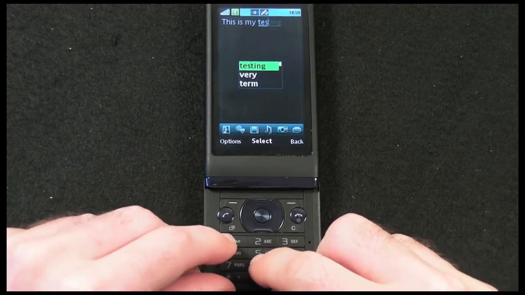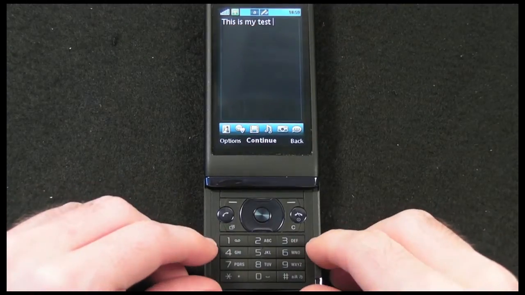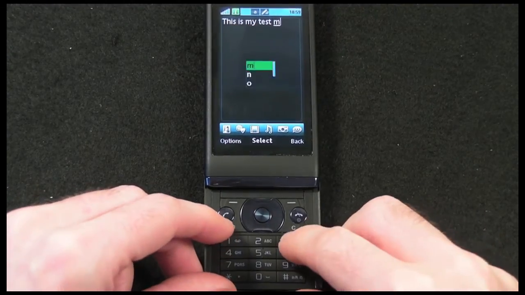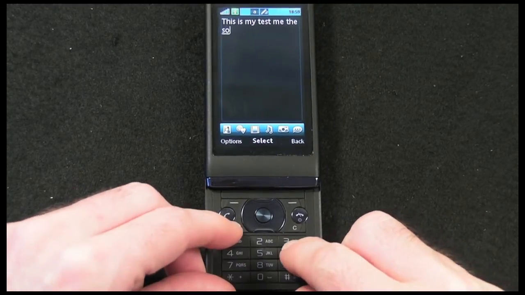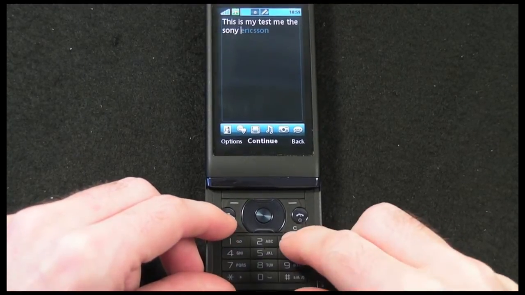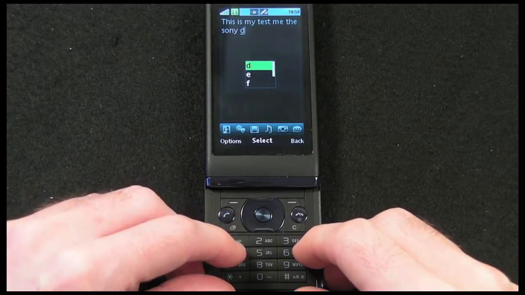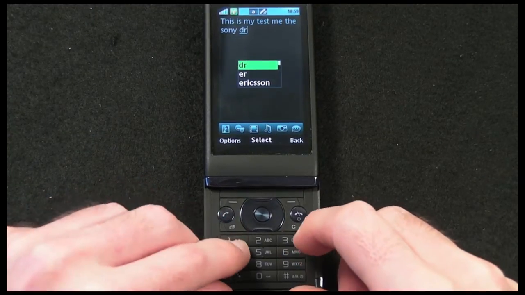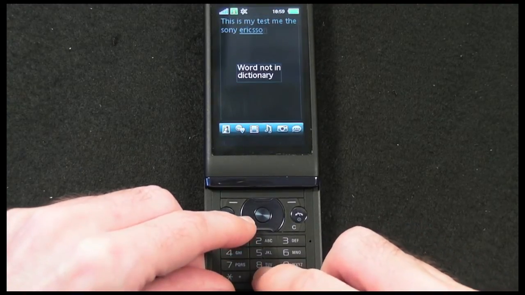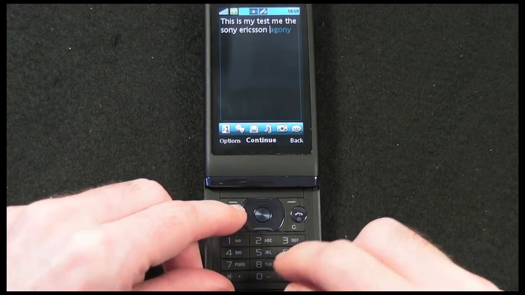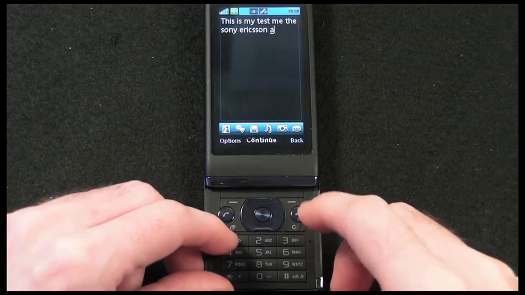I'm not looking at the screen at all, I'm just typing as I would normally. And I'm not even looking at what they're suggesting for words because I want to see how accurately the handset picks up what I'm trying to type.